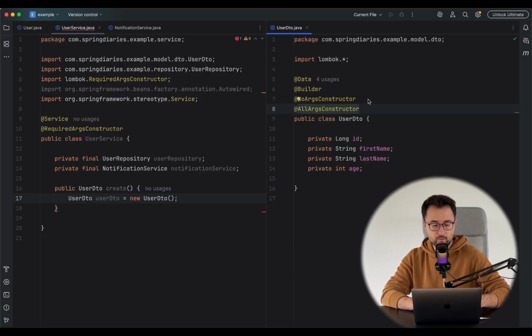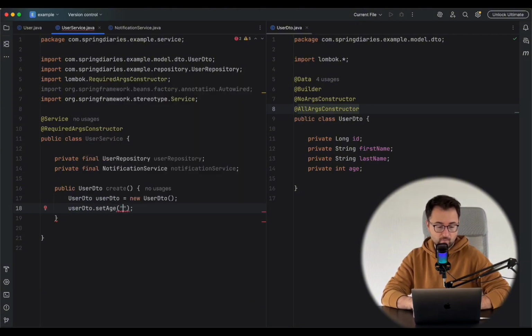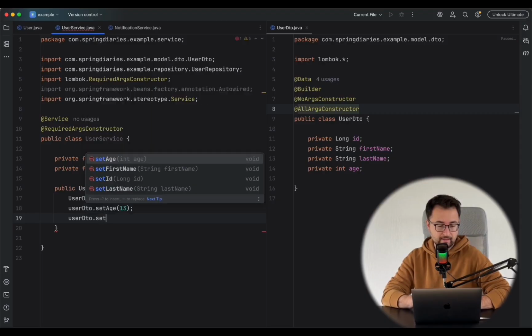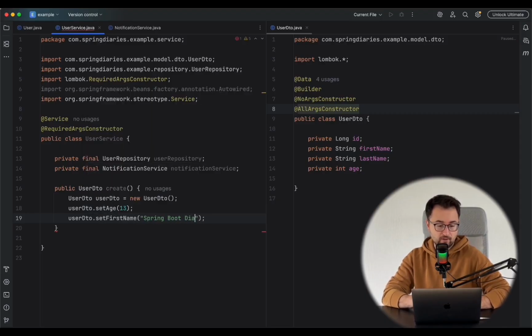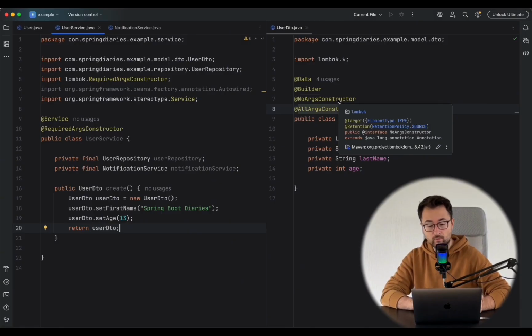But the point I would like to make is that either you are going to have to set first name, okay, and set age, and that is fine as well. Then you are setting first name, let's say Spring Boot Diaries, and I'm going to take this to the top, and then I will be returning this user DTO. This is not the most convenient way to do this.